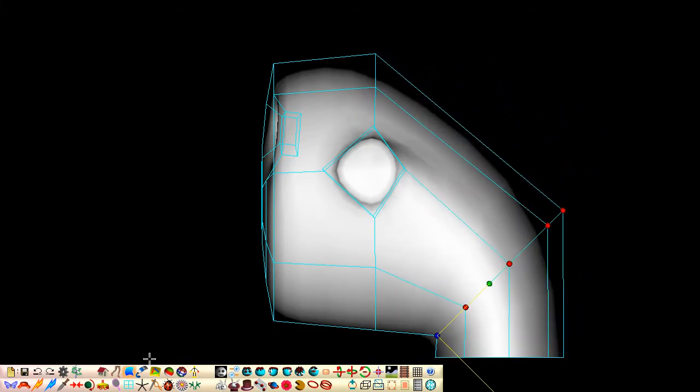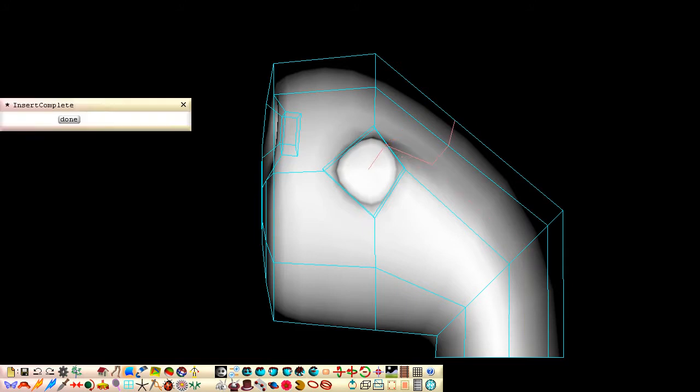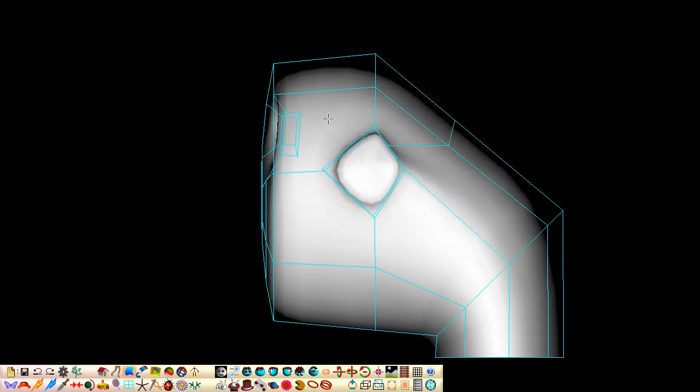To insert a control line, click the Insert button and move your mouse to a control line where you want your new line to intersect from. Move the mouse along the intersecting line until you see the preview line going in the right direction. Then click where your mouse is and then click Done to complete the operation.